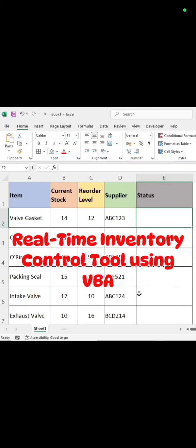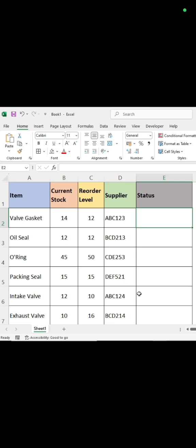Hey everyone, today I'd like to show you how to create a real-time inventory control tool using VBA. I've got a dataset here comprised of headers: item, current stock, reorder level, supplier, and status.